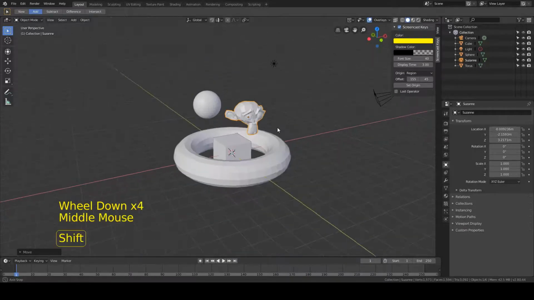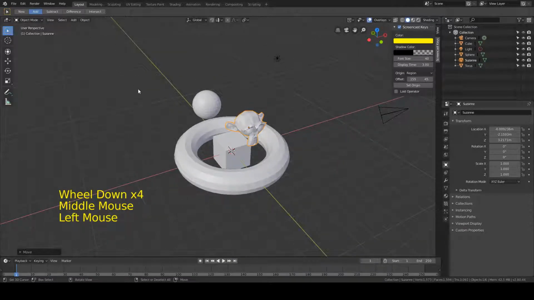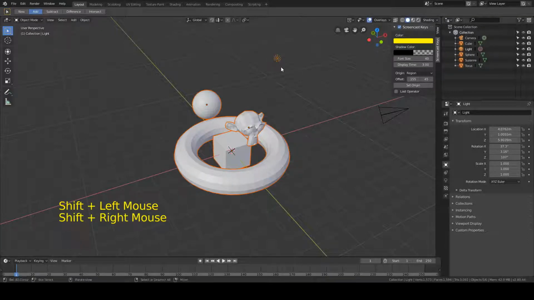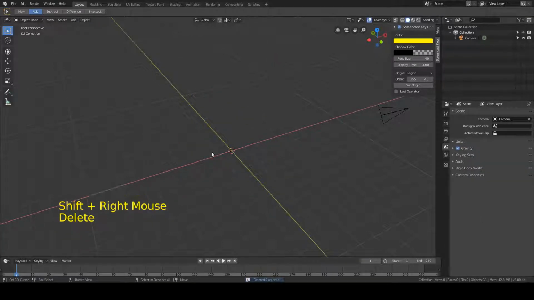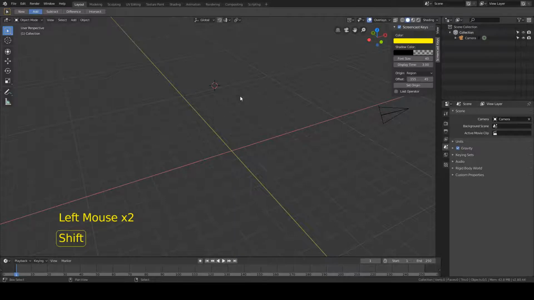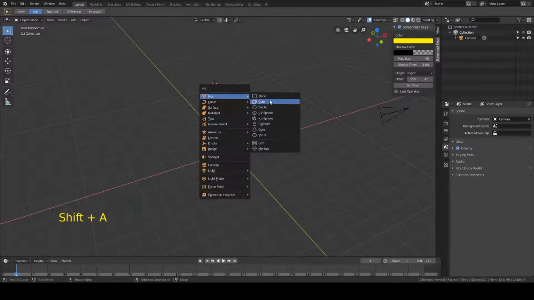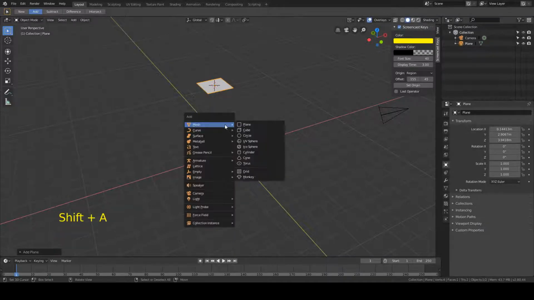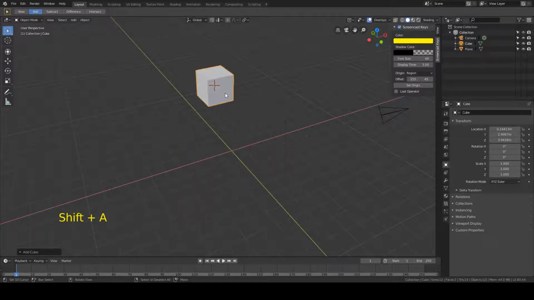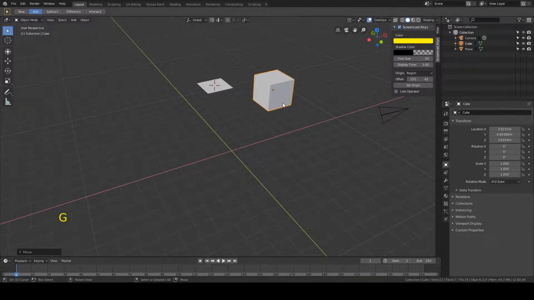But anyway, if you want to add stuff, all you have to do is to select the object from the Add list, or use the quick key Shift A and add your plane or whatever you want to add. Shift A, cube. All of these will appear here.